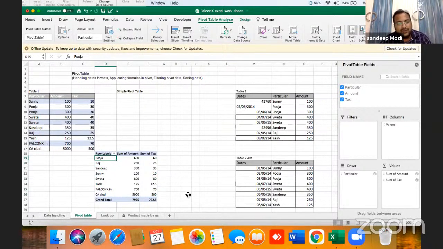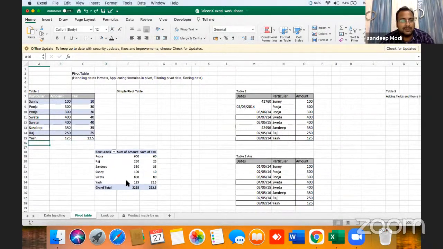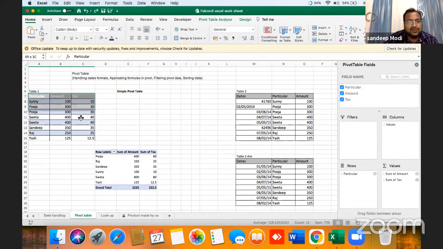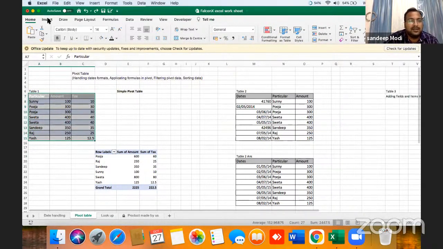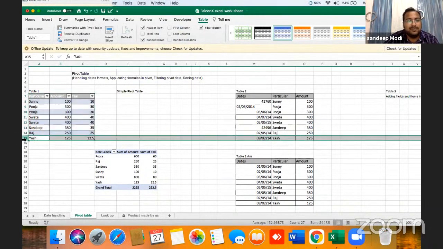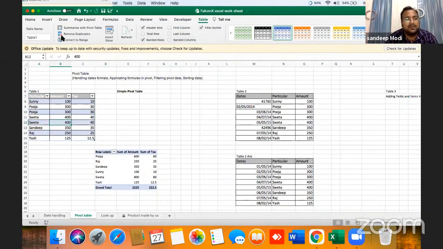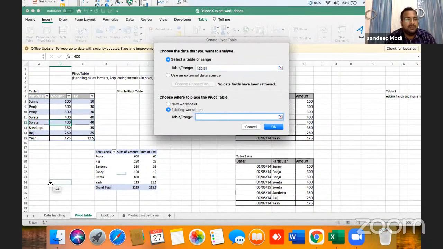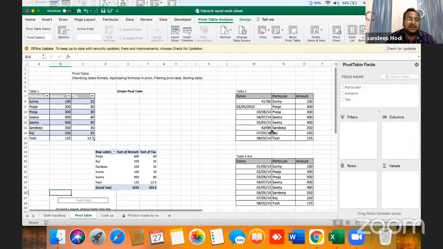So instead of doing this, let me Control Z it. Now, instead of doing this, first put the data in an Excel table. Now my table has a header. Okay. Now what I'm doing, I'm putting a pivot table based on the Excel table. You can consider a table as a container where data keeps on adding.